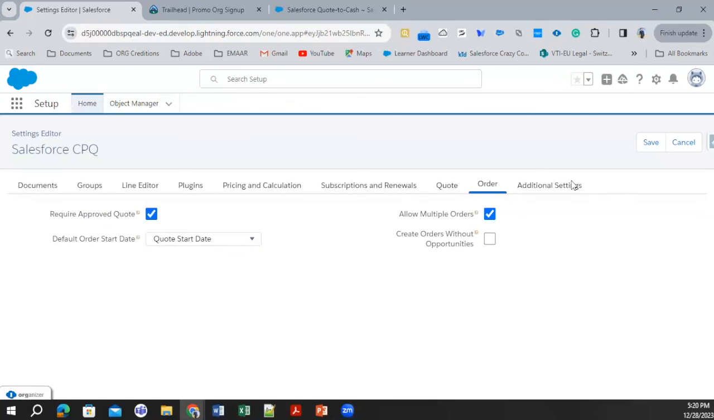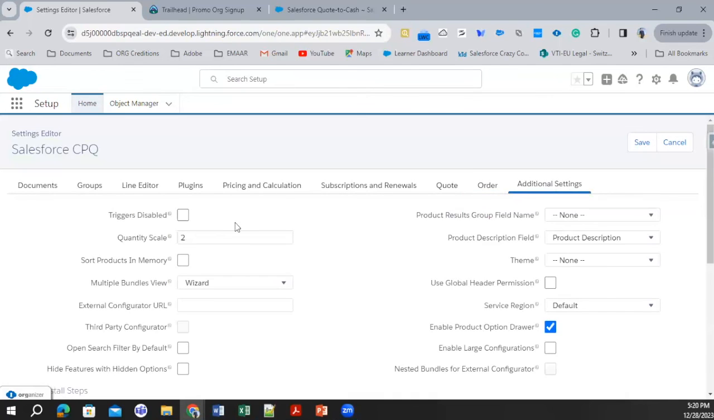Okay. Then we have additional settings. When you are installing in a higher instance or production, you will disable the trigger. If you don't want your own customer scripts running behind, you will disable this. After you deploy all the changes, you enable this again. Okay.